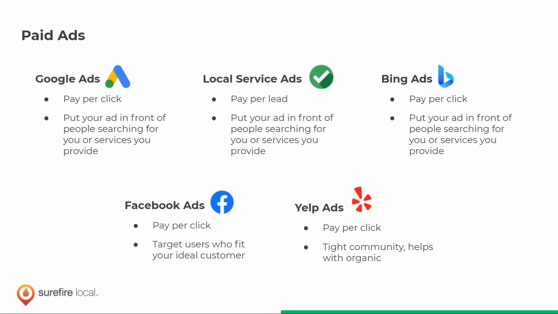Google advertising is pay per click. That is where if you search for somebody and you see their ad in a search results page and it says "Ad" next to it, that's a Google ad. It's a great way to advertise particular services you want to grow in a particular service area and have your ad show up when otherwise it might not.